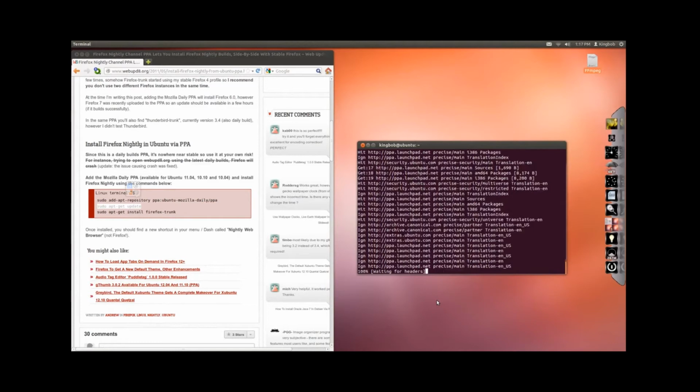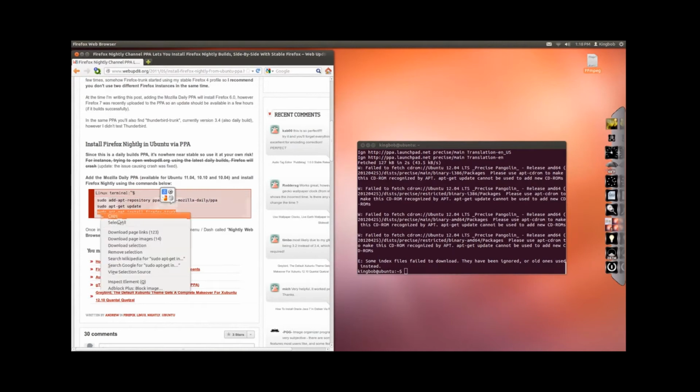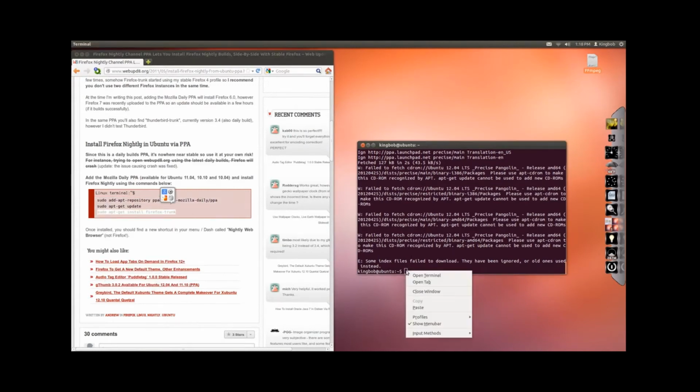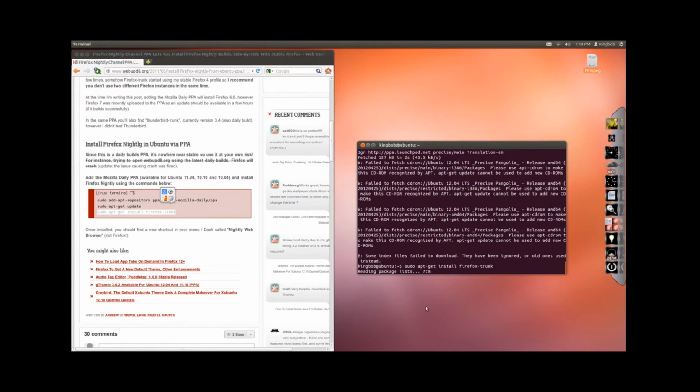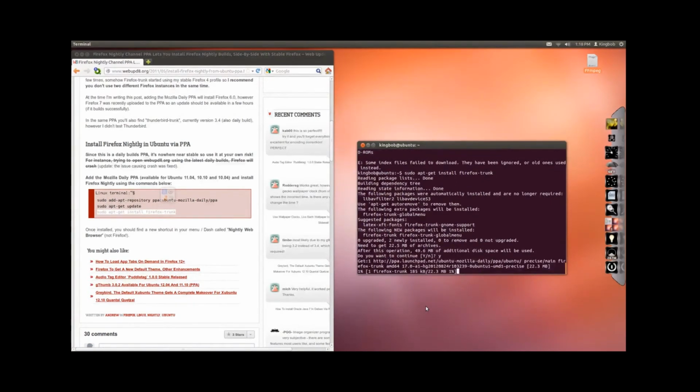Now we're going to copy the next line of code, paste it in here. What this is doing is updating everything. Now it's updating all the repositories. Now the next line will actually install it. So once he pastes in here, you're going to hit yes here. Now it's downloading it. Now this part might take a little while, so I'll fast forward through this.